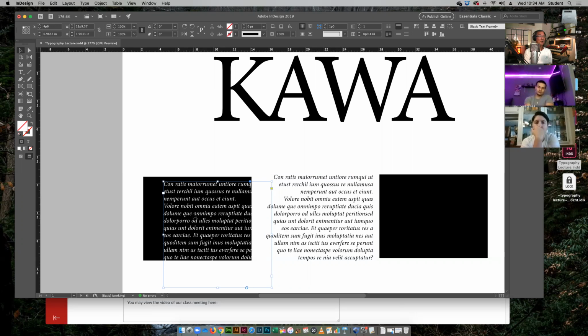You want to be very careful using it in body copy. Like you wouldn't want to print pages and pages in reverse type. And I've seen this done.